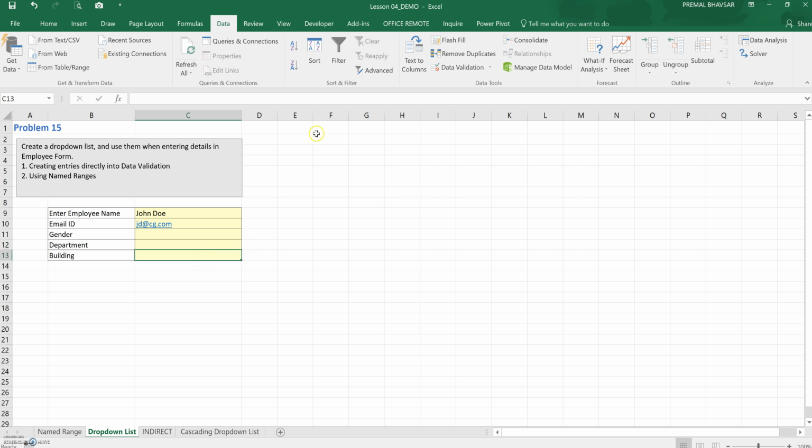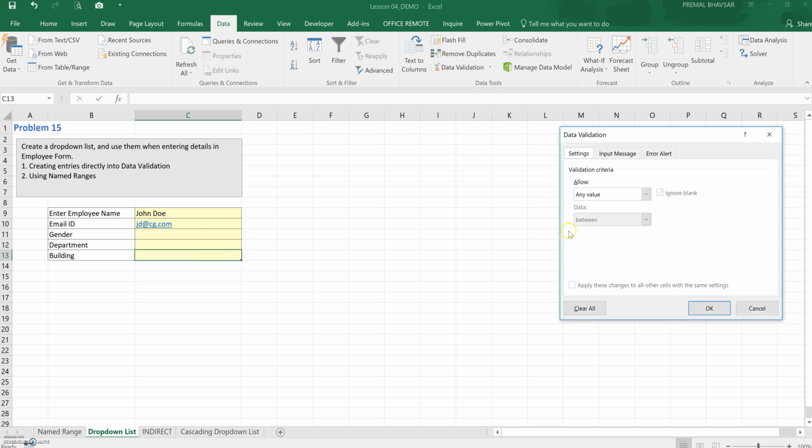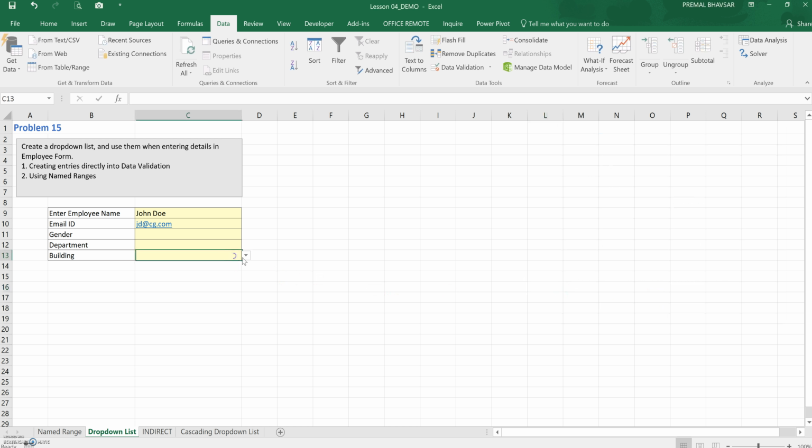Let's do the same thing for the building. Now List, we come here. The other way to do it is directly, we type it and enter and click on OK, and here we go.